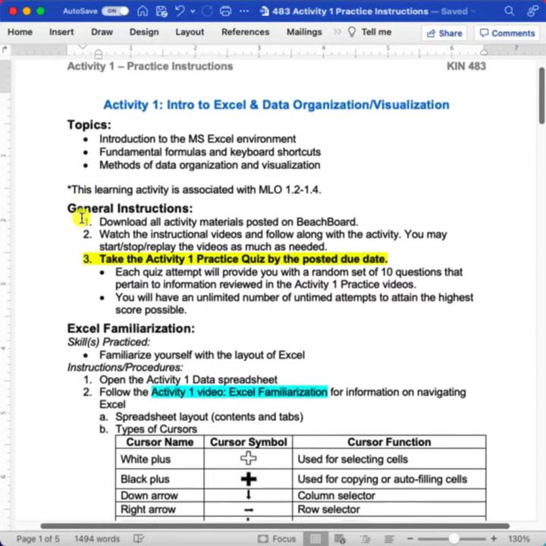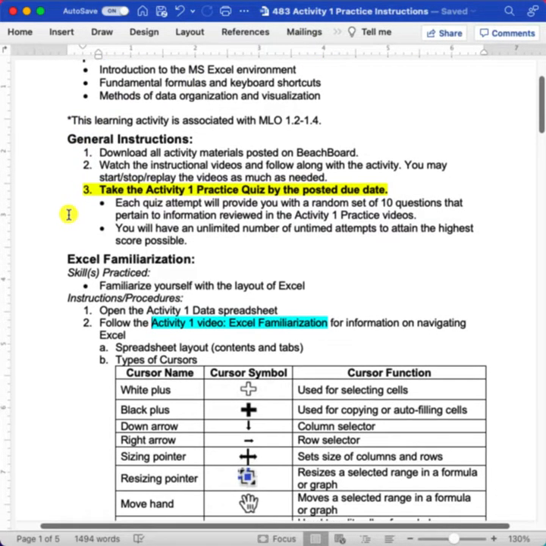For our general instructions, just make sure you have all of your activity materials downloaded. These are posted on Beachboard already. All of the instructional videos that I post for the activity, you can start, stop, replay as much as you need. And then once you've completed the videos, you can try taking the Activity 1 practice quiz. So the quiz will just go over all of the practice sets that we're working through.